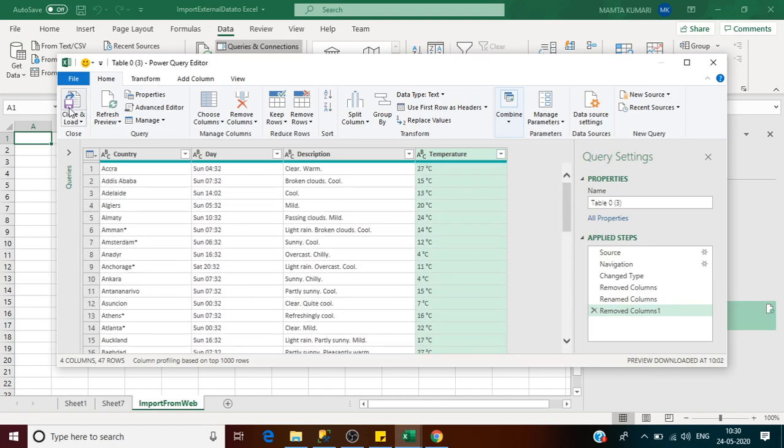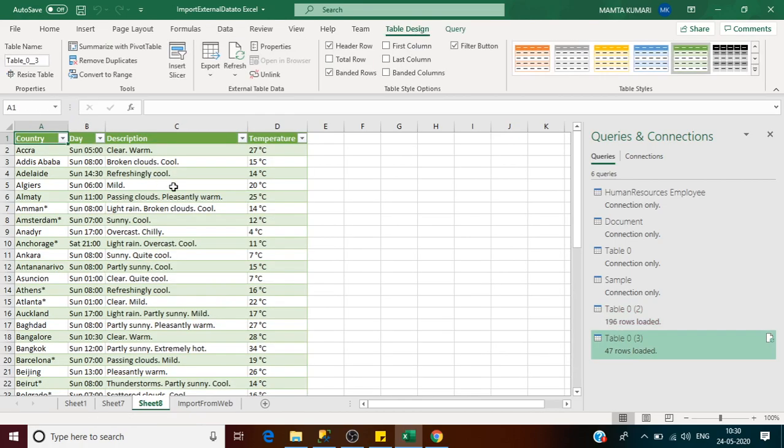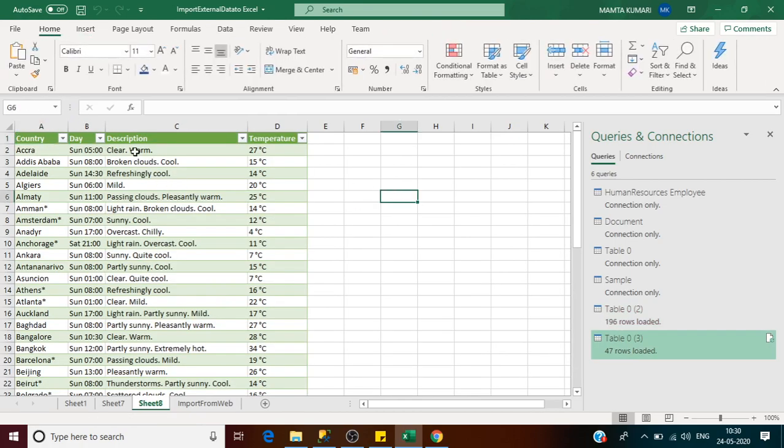Now we are done and we need to click on Close and Load. So what will happen? All the data, which is now correct in format or transformed, is loaded in Excel. You see the country, day, description, and temperature. This way you can load live data from any website or web application to Excel.